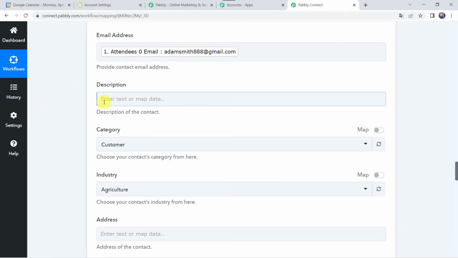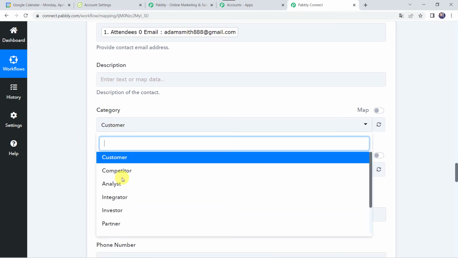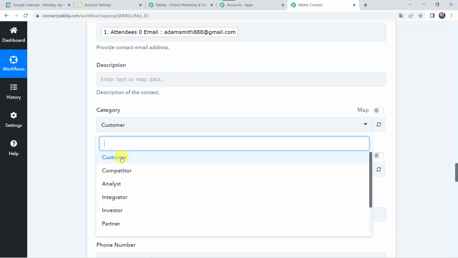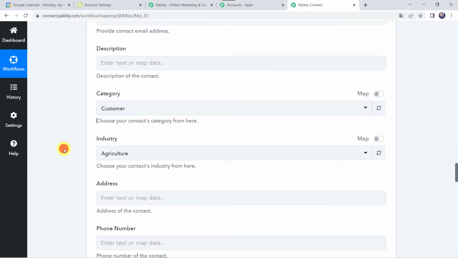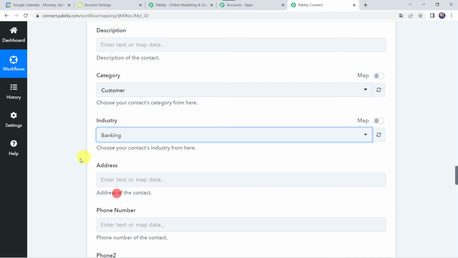If you are having the description details of the contact, you can just specify it over here. Here you can select the category. So it is a customer or an analyst or an integrator, investor, partner. So you can select it as per your requirement. As this is a customer, I am just selecting the category as customer. Here you can select the industry type also. So let us select it as banking.